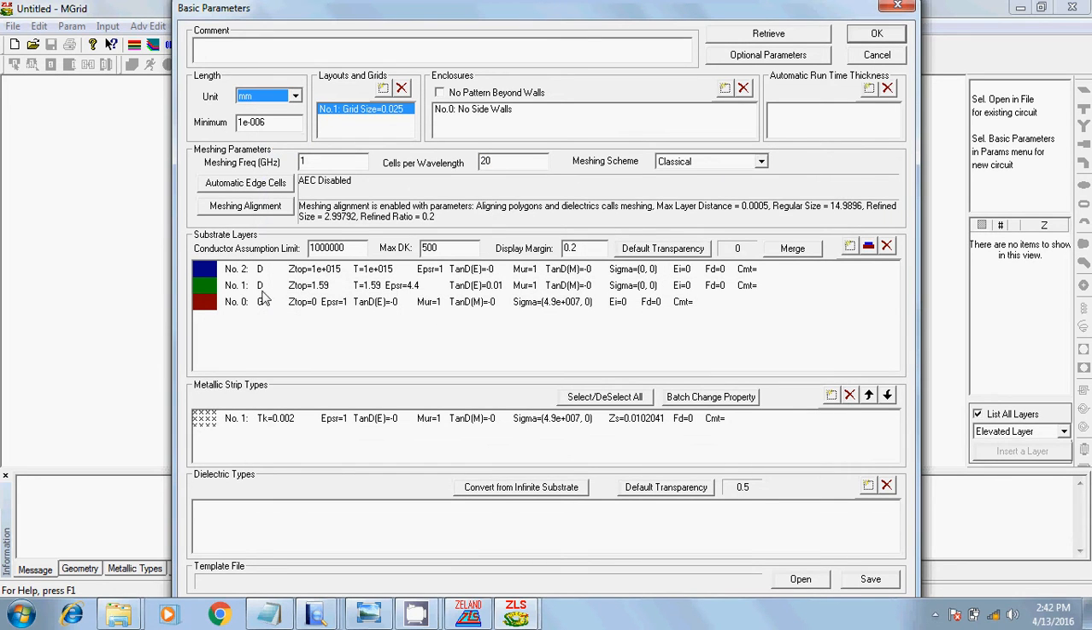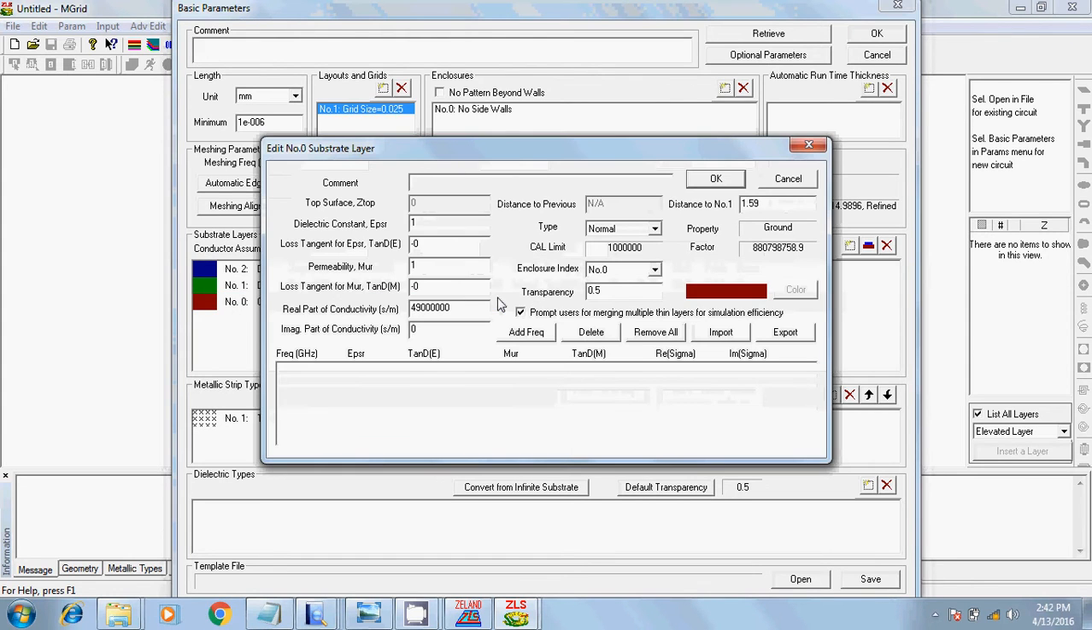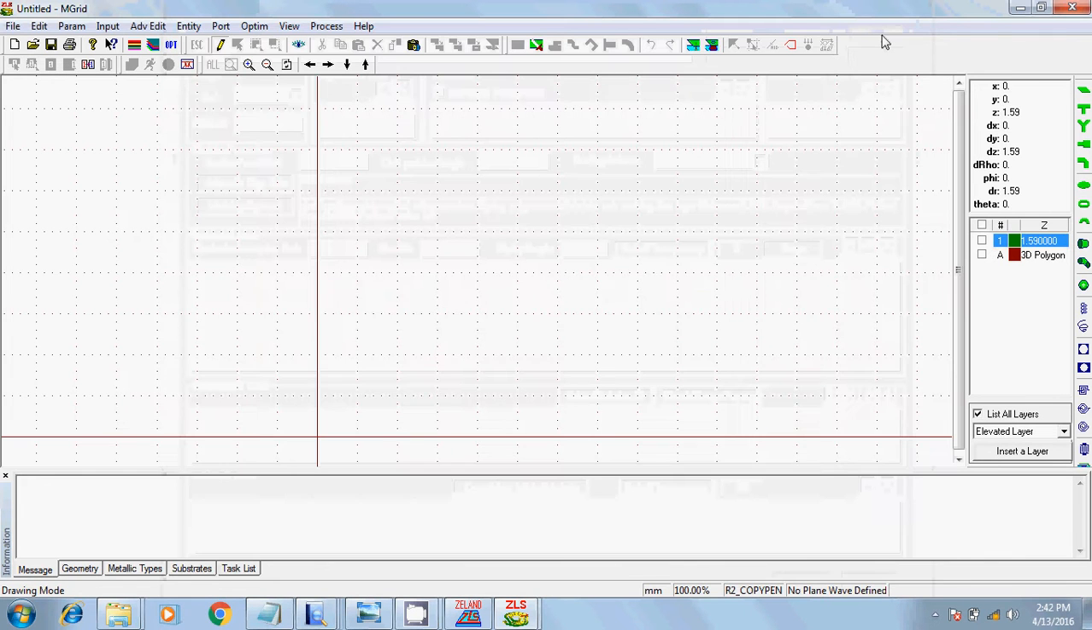Here we can see the substrate has been already designed at the top. The next thing is we need to have a finite ground. For that we need to select this, double click onto this. It's going to again open another substrate layer box. There the real part of conductivity, which is shown as 49 followed by 7 zeros, has to be reduced to 0. This makes our ground. So our basic parameter is done. This gives us two of the list above.